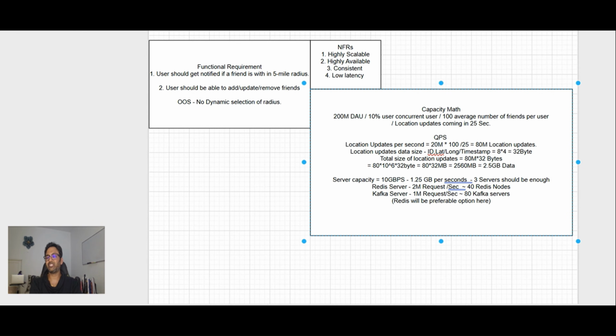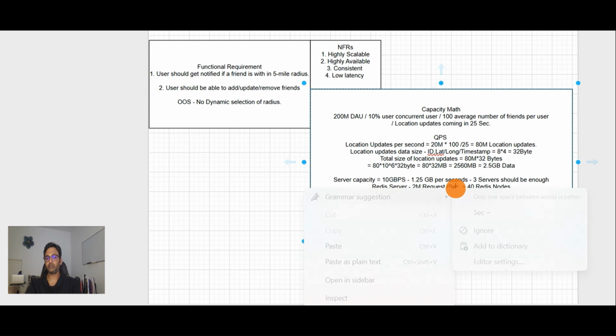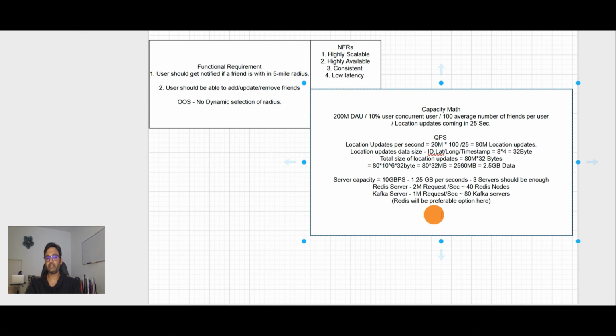So we will choose Redis, but again, as I said, Kafka is not something holding us back. If you have a better understanding of Kafka, you can go with that also. That's perfectly fine, I think.